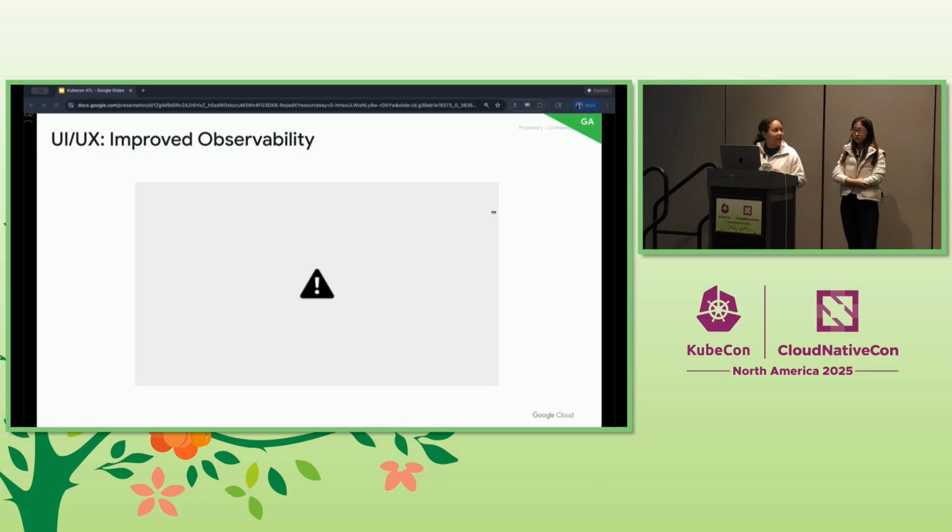From a UI/UX improved observability perspective, let's see if I can actually... it's not going to play, that's okay. Maybe it's because it's not on the Wi-Fi, but I'll speak to it.